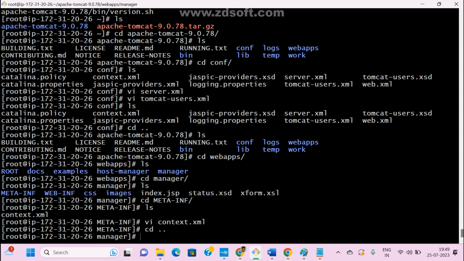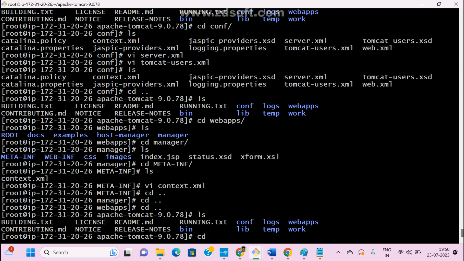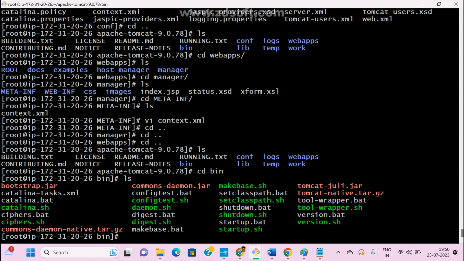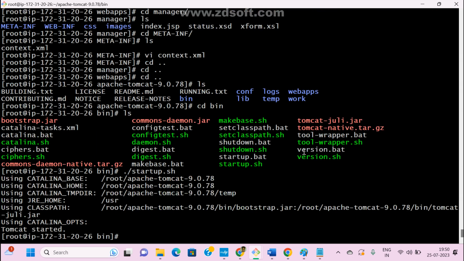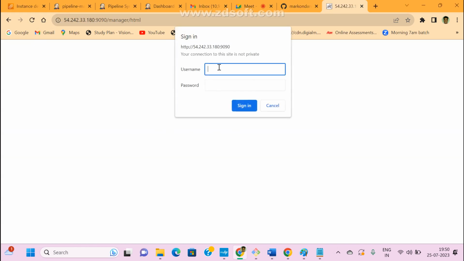Now run the Tomcat server. cd dot, ls, cd space bin, ls, and dot slash startup dot sh. Now Tomcat server started. Now go to here. Now just refresh it. Now it is asking admin.